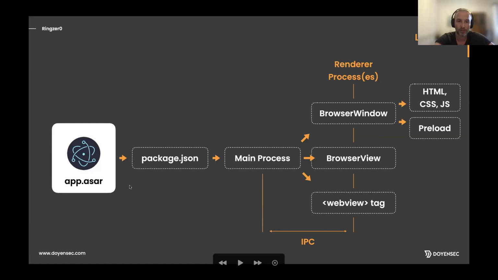It's an archive, but not a compressed archive. It's just an archive with concatenated files that contains a set of important files, one of which, the package.json, is the file used by the framework to understand the manifest of the application. From the manifest, Electron knows which is the main process and will bootstrap a JavaScript file with Node.